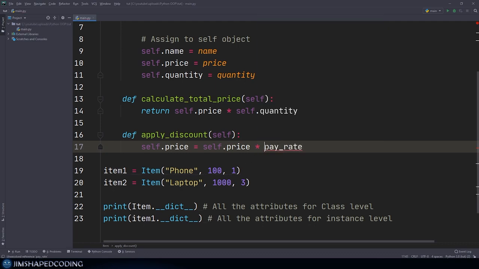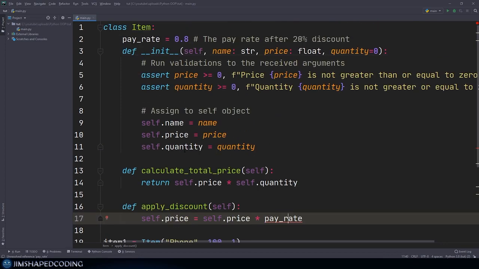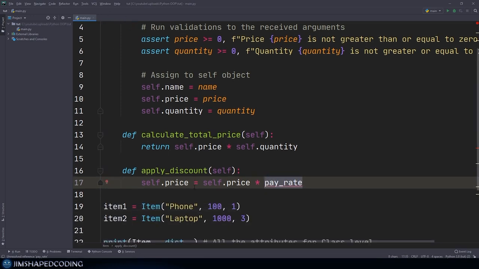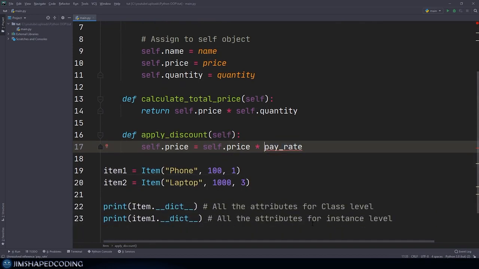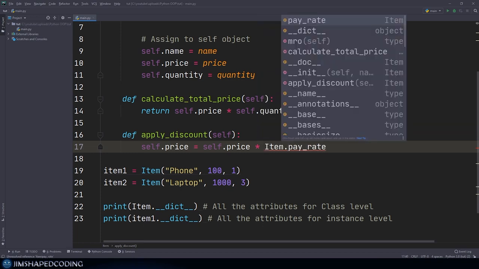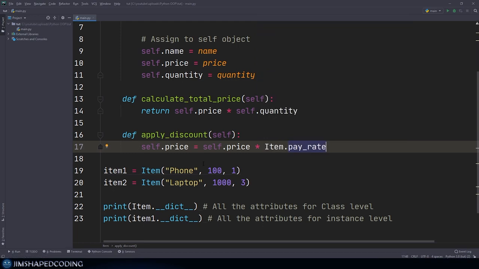Now you might expect that we could access this directly like that, but if you remember, that actually belongs to the Item class itself. This might be confusing because this method is already inside this class, so you might think you can access it directly by saying pay_rate. But that is actually not going to work, because you can either access it from the class level or the instance level, as we understood previously. So I can say Item.pay_rate like that, and there you have a method that can override the price attribute for one of your items.